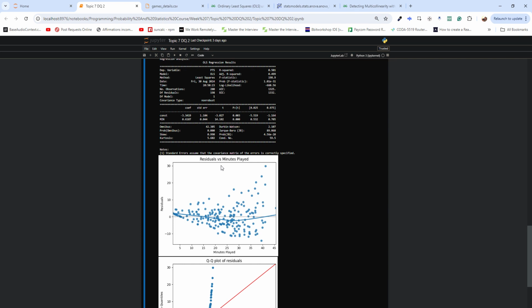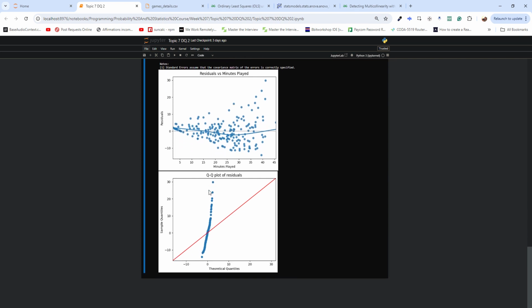this actually shows us some potential issues because the residuals don't appear to be evenly spread across the range of minutes played, and this means there's possible heteroscedasticity or a non-constant variance of errors. And then also our QQ plot of residuals shows that the residuals are not normally distributed, with significant deviations from the expected normal distribution, and this is particularly at the tail ends of this data.